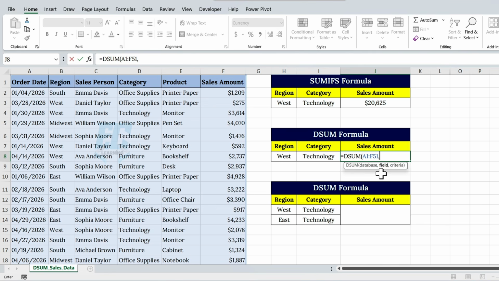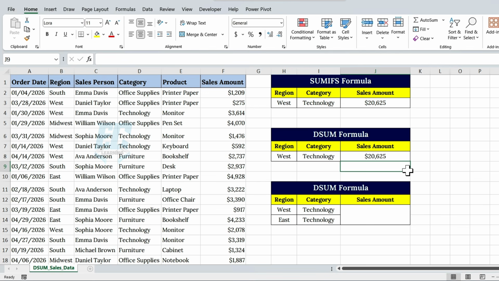Add a comma. Next, DSUM asks for the field name, meaning the column we want to calculate. In this case, we want to sum the sales amount column. So instead of typing the name manually, simply select cell J7, which contains the header sales amount. This makes the formula cleaner and reduces typing mistakes. Add another comma. Now select the criteria table range from H7 to I8. Now close the formula, and press Enter. The best part? If you change the criteria table values from West to Midwest, or technology to furniture, the result updates automatically without rewriting the formula.